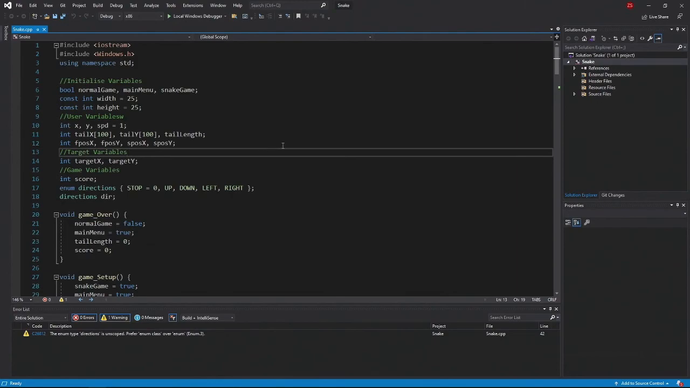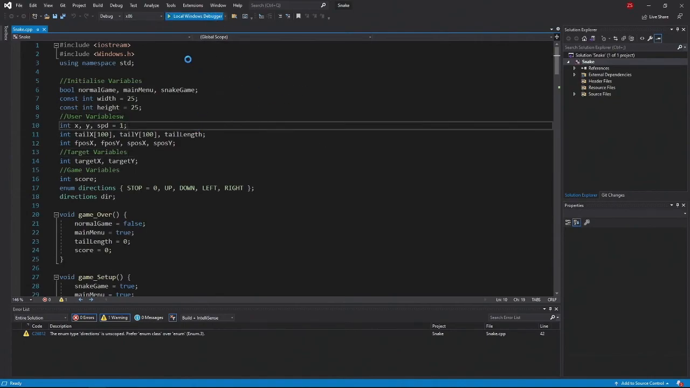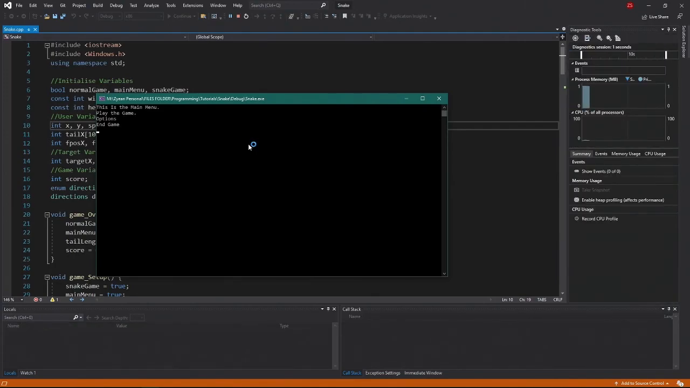All right, so without further ado, let's go ahead and get started. We've pretty much, hold on, where are we up to? We've got the main menu there. It's just that we can't select the main menu. We have the snake game itself, and there's no way that the target will be able to spawn in our tail. And we cannot move in the opposite direction that we're going.